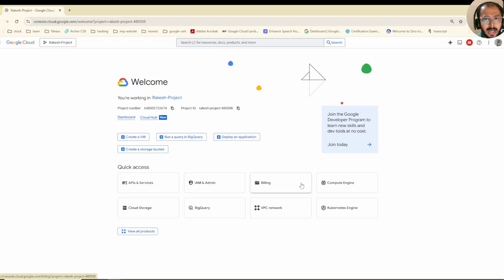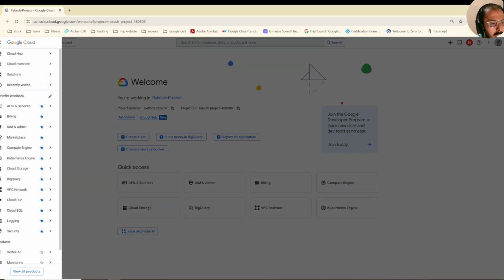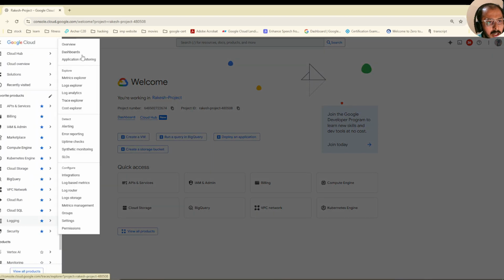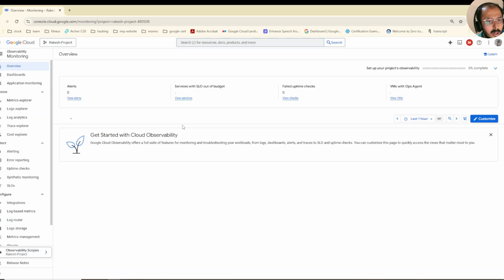So now let's go ahead and check how you can actually view the dashboards, and I will also show you how to create dashboards. Click on this navigation menu and look for logging. In logging, click on overview. Okay, now look for dashboards. You can see it below the overview. So click on dashboards now.